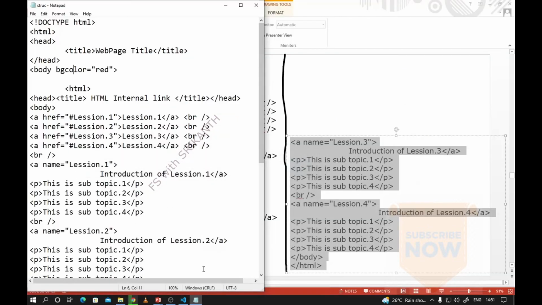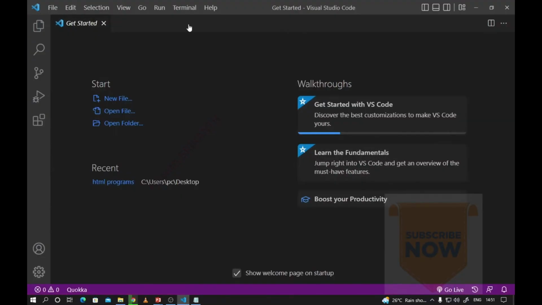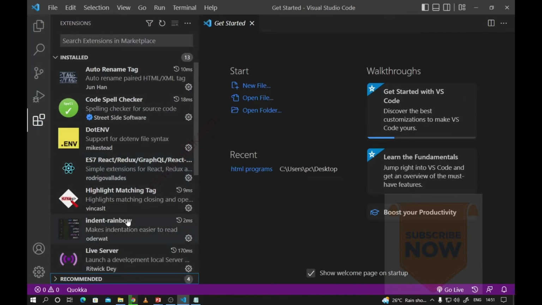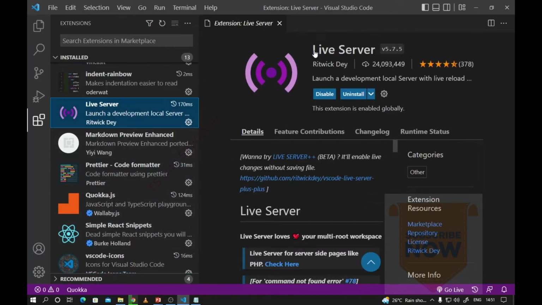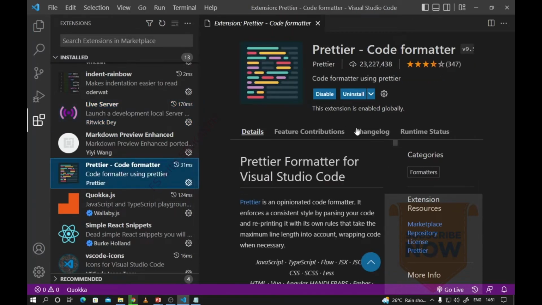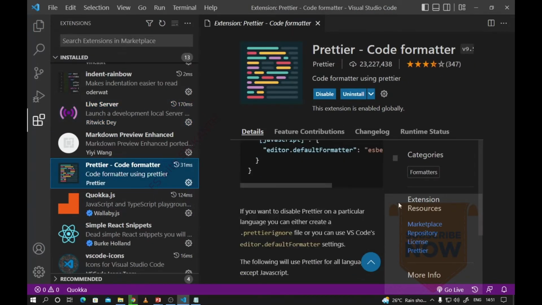After installing, you will see a screen like this. Here we require some important extensions, with the help of which we can write our code very clearly. The first one: refreshing every time is very difficult, so we can install Live Server. It's the most important, as the browser refreshes automatically. And this is Prettier. Observe here, our code can be clearly visible.